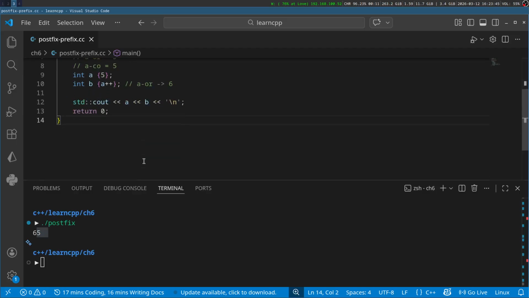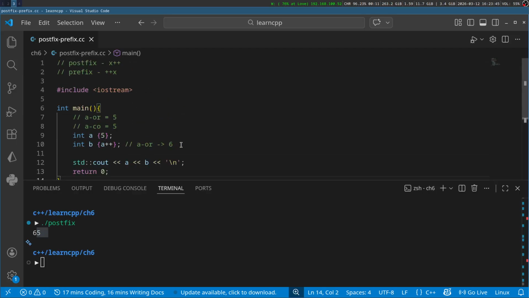And so you see that all this process takes more time, since it has to do all those steps, making a copy and all that. The prefix is much more performant compared to the postfix operation.